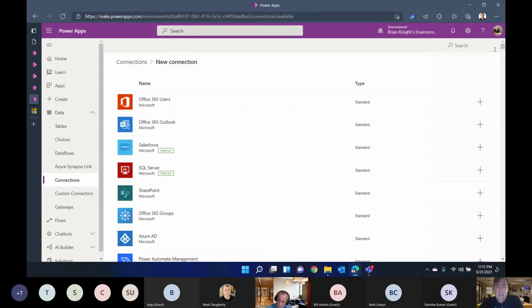Now, if you're using Dataverse and Teams, it's free all day long. It's just Dataverse in this environment and the web page that I'm in right now that has a licensing cost behind it. Great question.